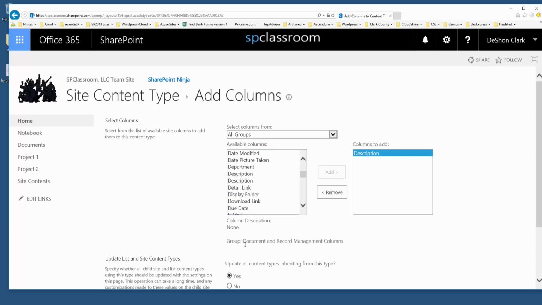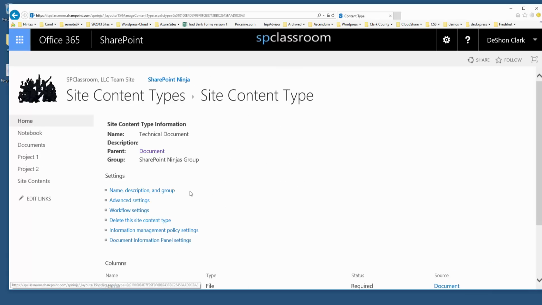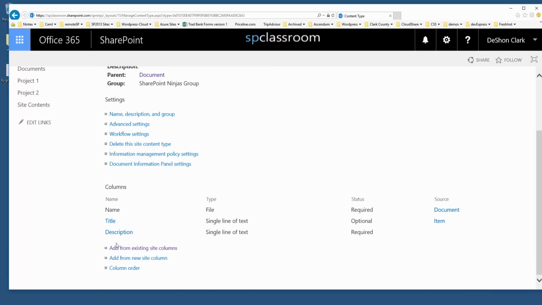And this is why it's good to group even custom columns that you create into groups. That way, if there are duplicates as it was shown here, based on the group, that will hopefully help you dial into which one you need to select. So here I'm going to hit OK, and that's going to add that to the technical document content type.